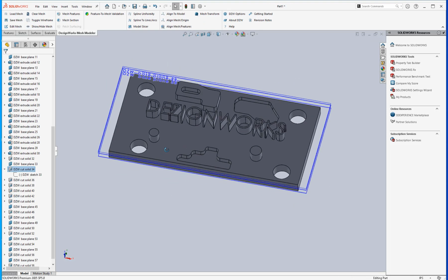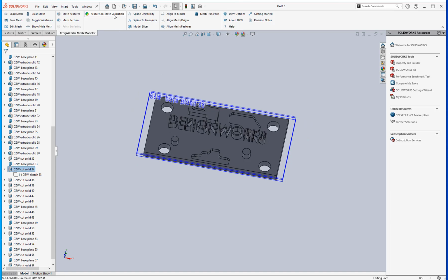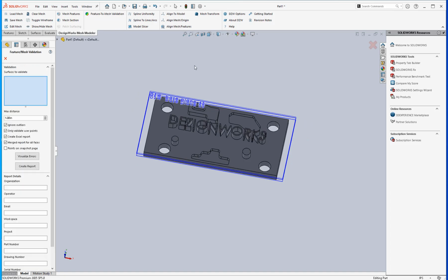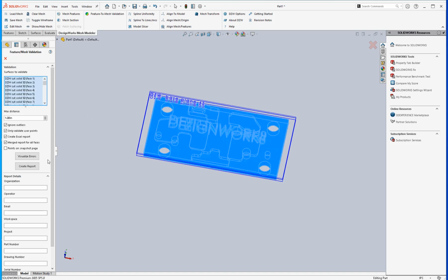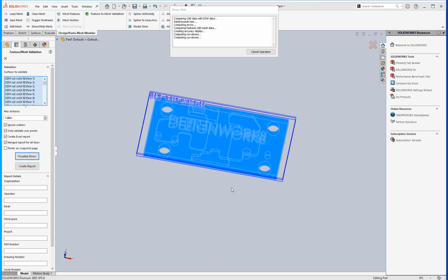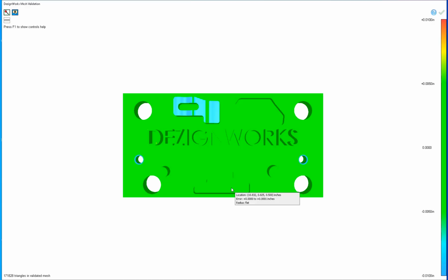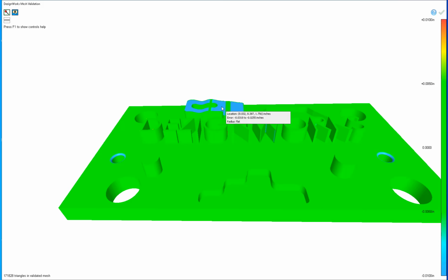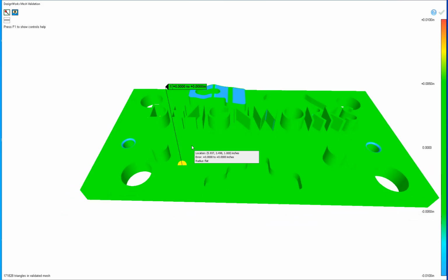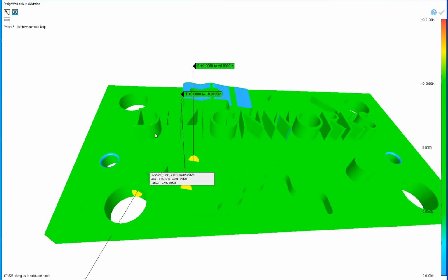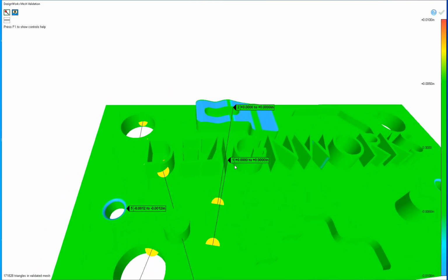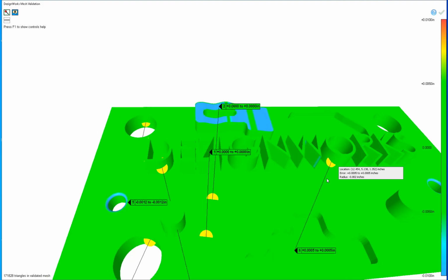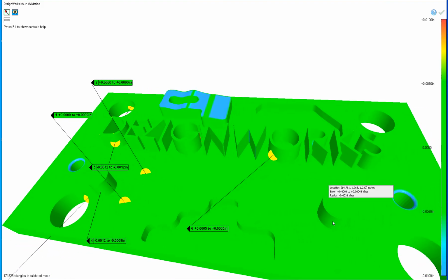So how do we know if it's correct? Let's take a look at the feature to mesh validation tool. We'll tell it to look at everything on the part. And we'll say visualize errors. So here's our heat map. This does have a surface on it, so we'll come back and add that. But if you look at this part, it's building the features exact. This is actually text. We wanted to test that to make sure it worked on text, and it does.